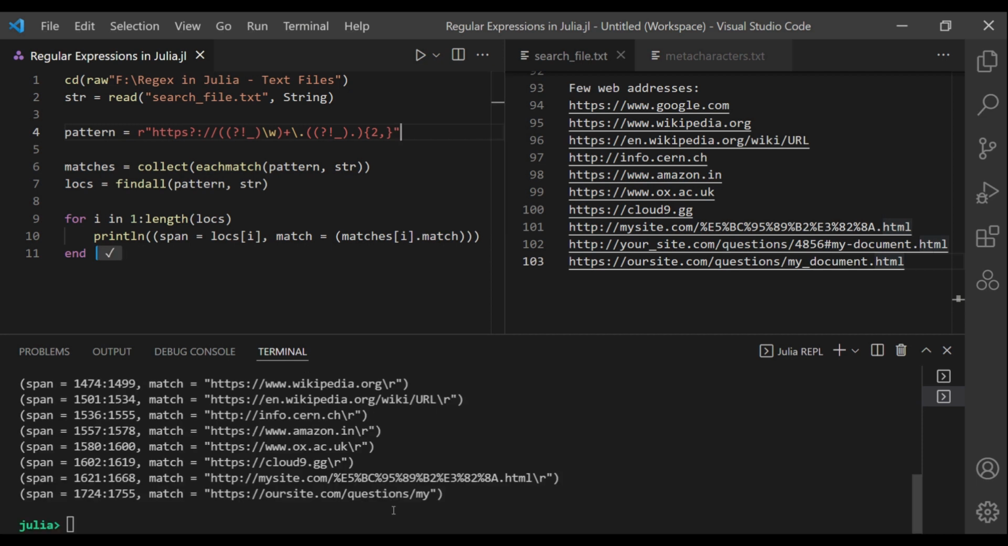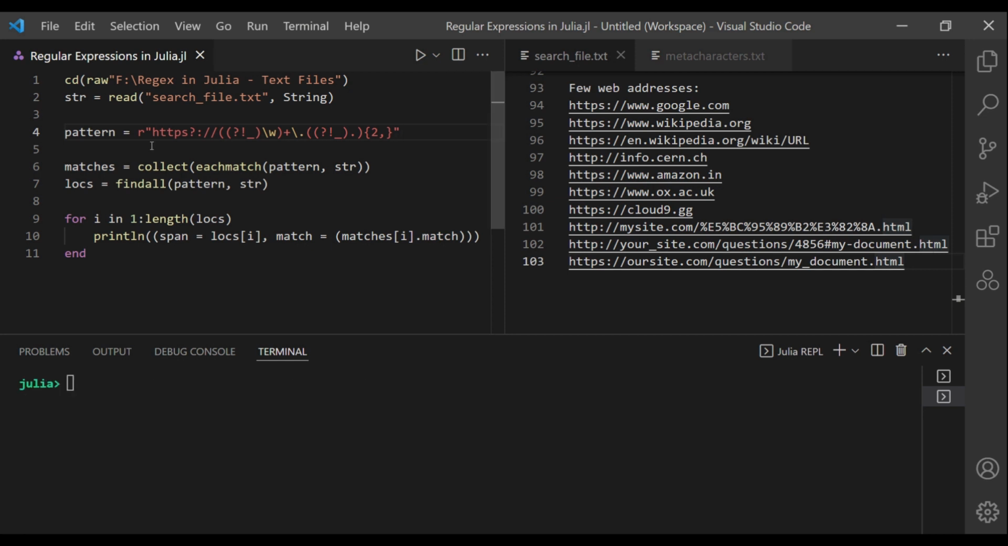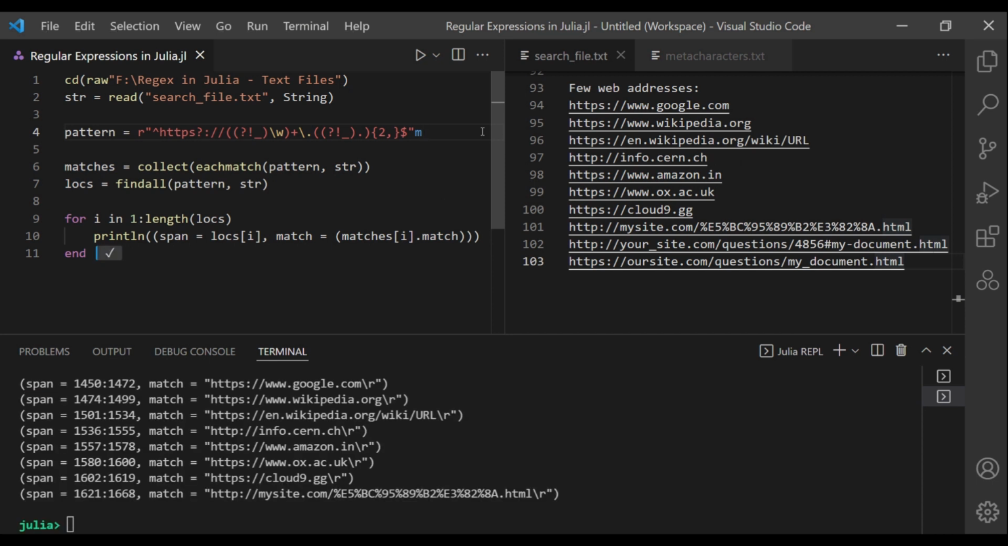Now we face another problem. It matched this address incompletely. In this situation, we can make regex engine to consider beginning and end of string for every line. To do so, we need to append this flag m here so that it treats the string str fetched from search file as multiple lines. Now run it. We get these web addresses matched, but each match is trailed by a carriage return.